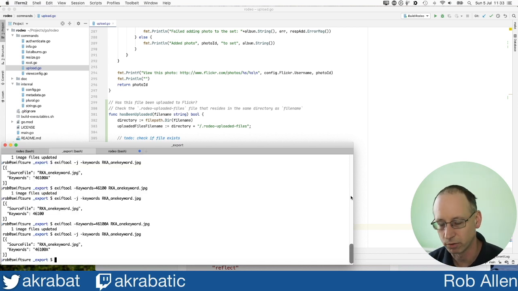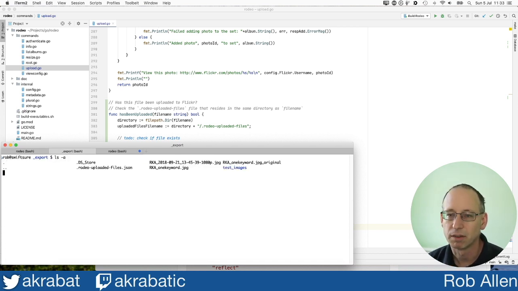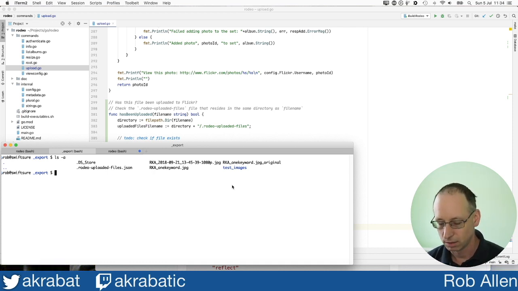So in our export directory, ls -a, there you go, rodeo-uploaded-files.json. Very, very clearly I've got the same file names, that's good. What's going on?